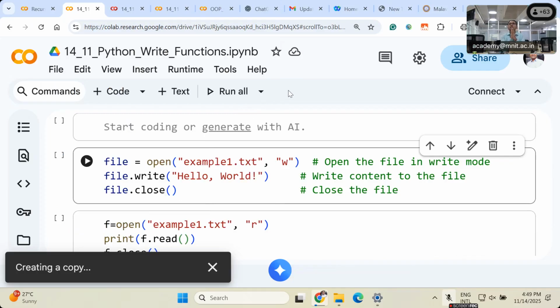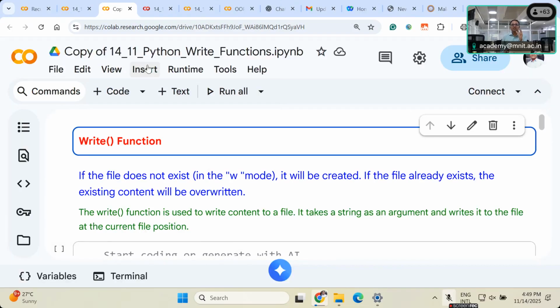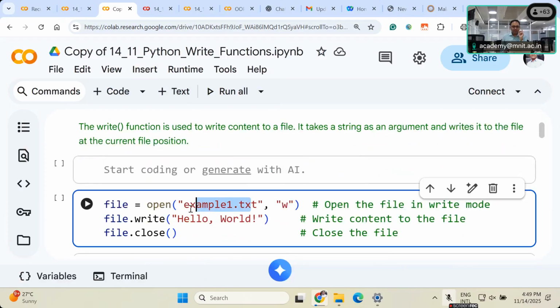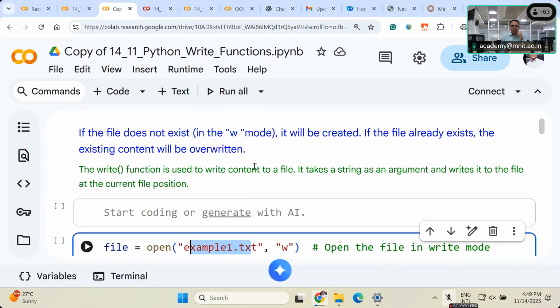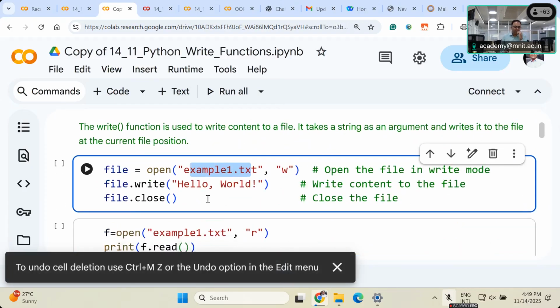Okay, so it will create and write the content in the file if not existing, else overwrite it. So basically, W mode is for creation. So the answer is correct. If the file does not exist, then it will create it. So basically, this example1.txt will be created, and if it already exists, then it will overwrite the content, whatever we are going to do.